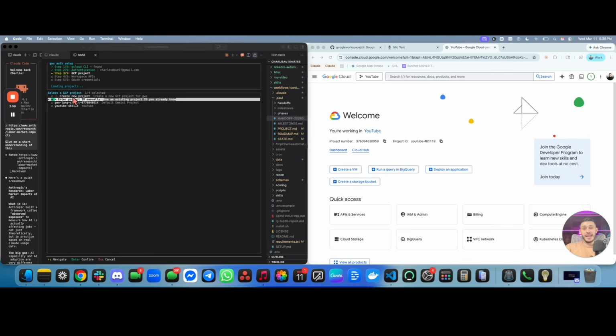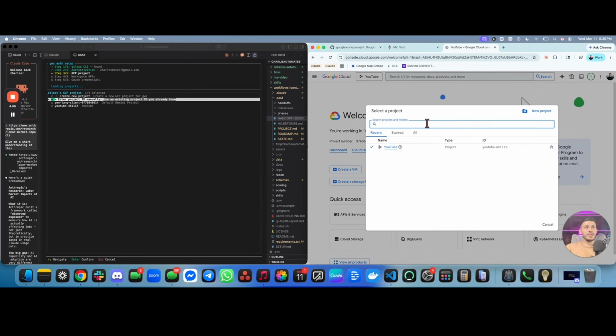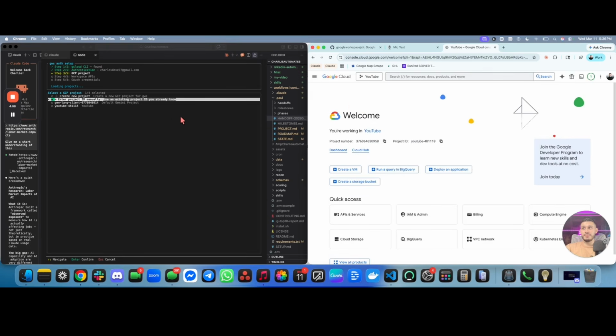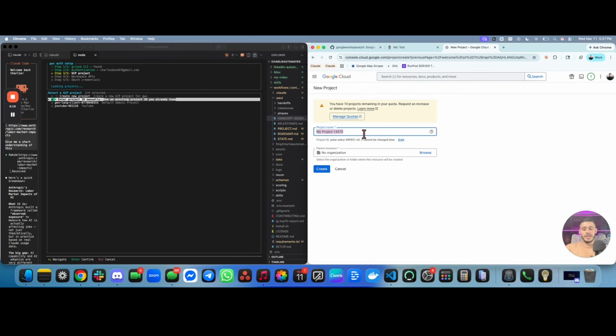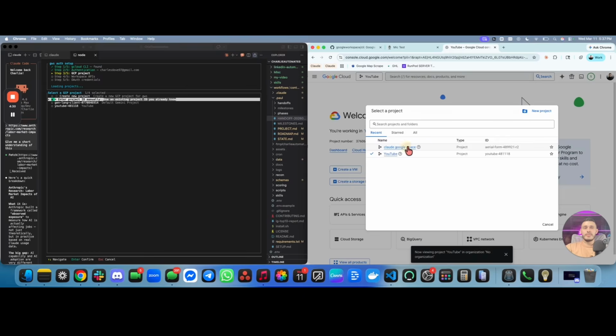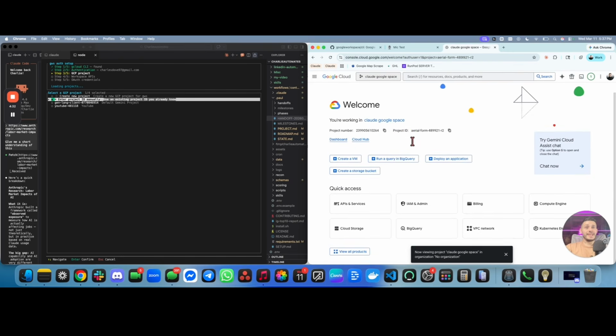Click enter, and you can create a new project, which you can do by coming to console.cloud.google, logging in, and if you click this little button here, you'll see you can create a new project. But it seems like there's a default one here. So if you don't have a default one, all you're going to do is click that, come over to new project, and we're going to name it Claude Google Space. Okay, we'll click create, and now that it's here, we'll boot open into this one.